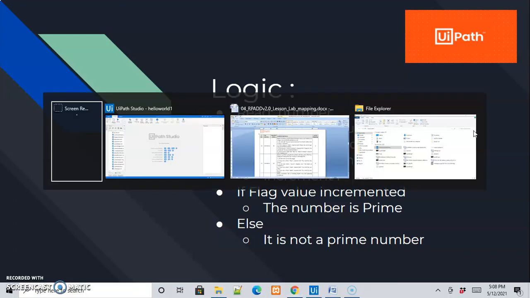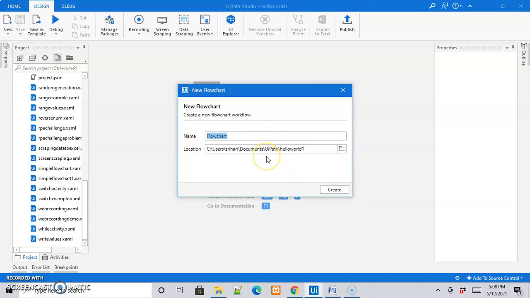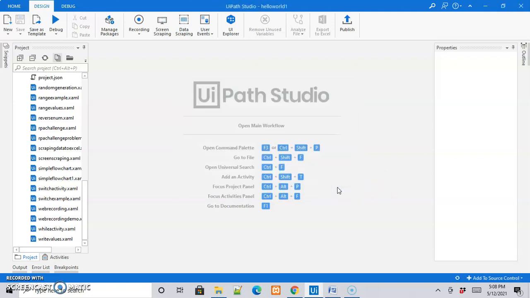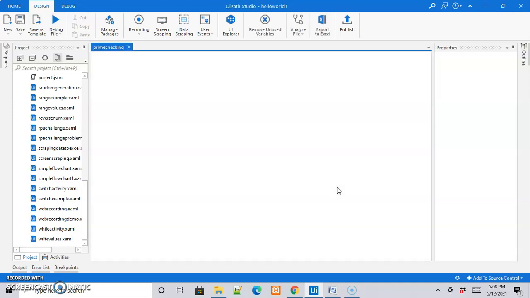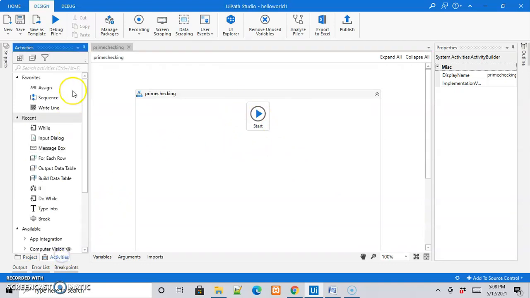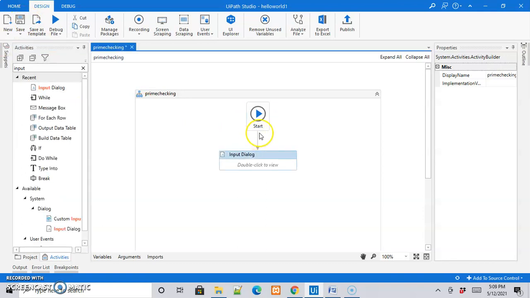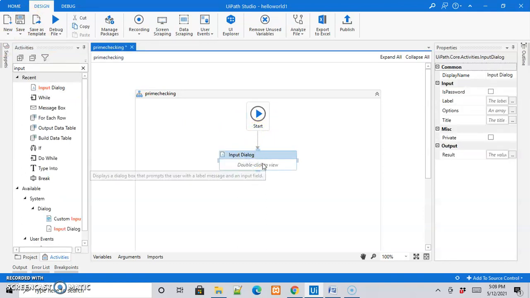So let us go ahead with the UiPath Studio software and let us create a new flowchart. Let us give it the name Prime Checking and say create. In the designer panel we have the start. The first and foremost activity is to add an input dialog, so that we can get an input from the user. Let me rename it as input number.